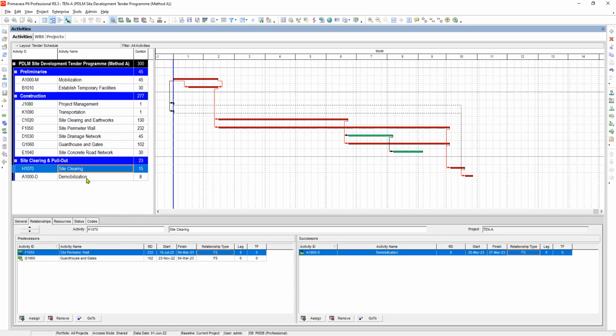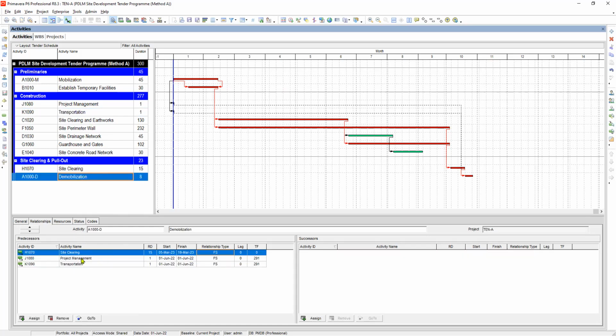And then if you highlight demobilization, we can see here at the left pane of the activity detail window, the predecessors are project management and transportation.